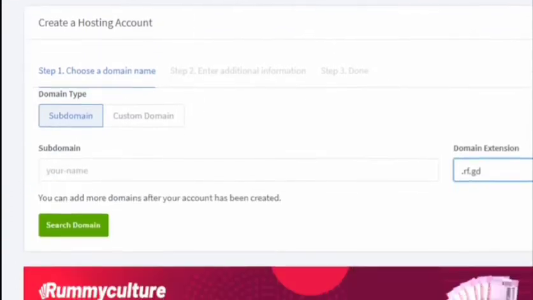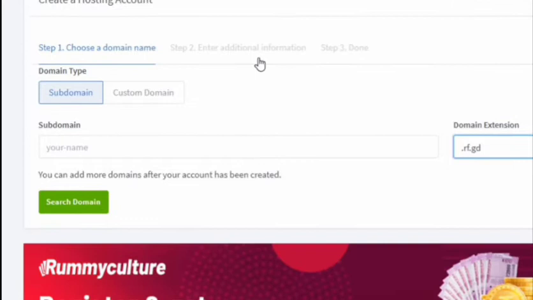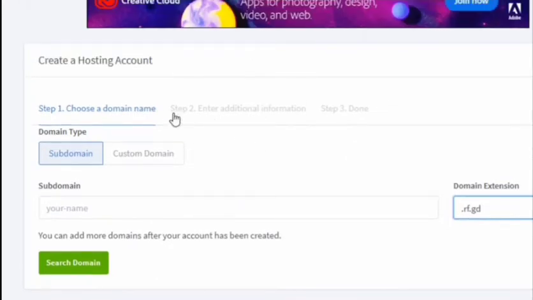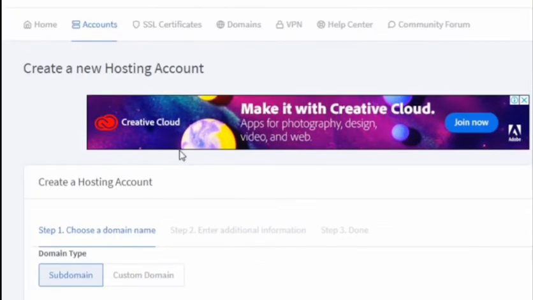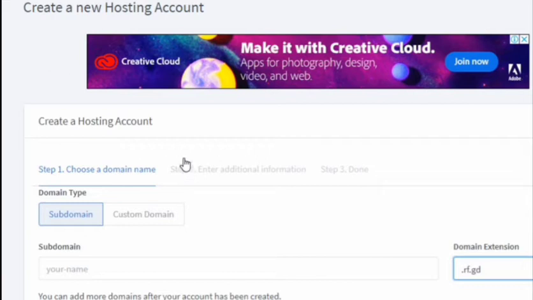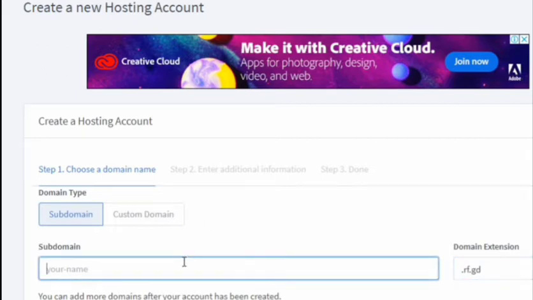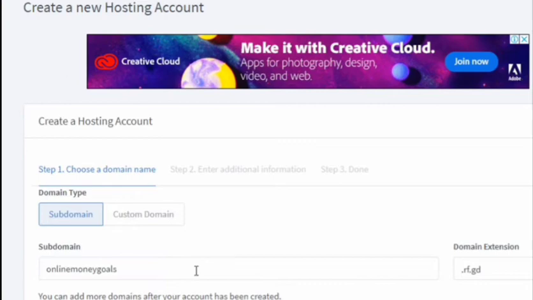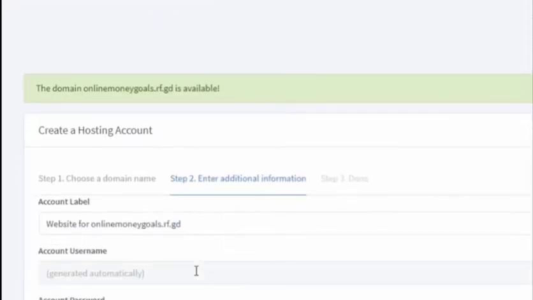So the domain name will be, for example, in my case, I'll be giving onlinemoneygoals.rf.gd or onlinemoneygoals.apz.com. So this is how my domain name will be. If you are not okay with the name of your domain, you can anytime change it, buy some custom domains and enter it there and change this domain name. So that is not a problem. So here I am starting with onlinemoneygoals.rf.gd.